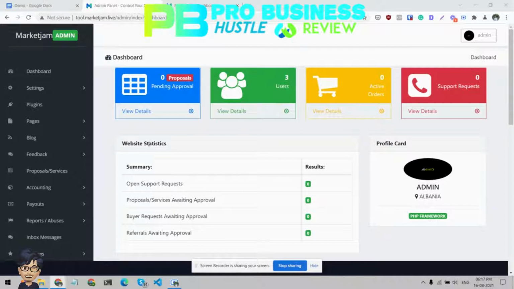So I'm already in the dashboard. This is what you will get once you buy MarketJam. In the dashboard, you can see I don't have any proposals. By proposal, I mean services. In case you create a service, it gets submitted for approval, and the admin is going to approve it if they find it has all the key ingredients to sell and attract buyers, which is you.